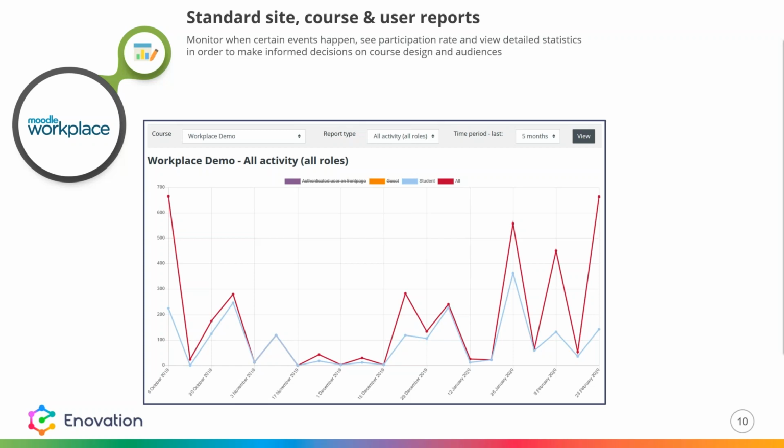So although you may already be using a Moodle site, we tend not to look at everything because we have other things to do and we don't have time. So it's good to wander around and have a look at all the various different reporting features, and we can sometimes discover something that's really interesting that we didn't realize was available to us. So here is an example of one of the site level reports. So here I've got, see, it says course Workplace demo.